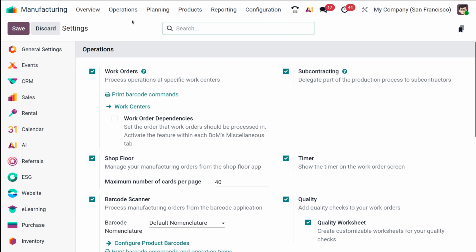Before creating the work centers, we need to enable this work orders. This feature allows Odoo to split the manufacturing process into multiple operations such as cutting, assembling, painting, or even quality inspection. Once enabled, Odoo can track time, capacity, and progress for each operation separately. So make sure you enable it, and after that, save it. Otherwise, it won't be effective.